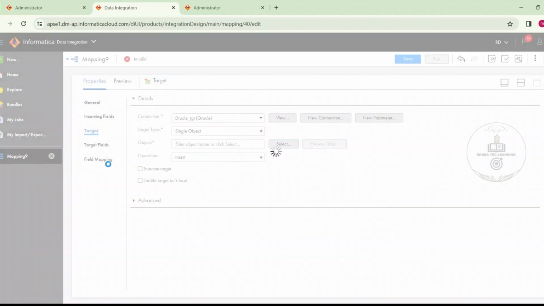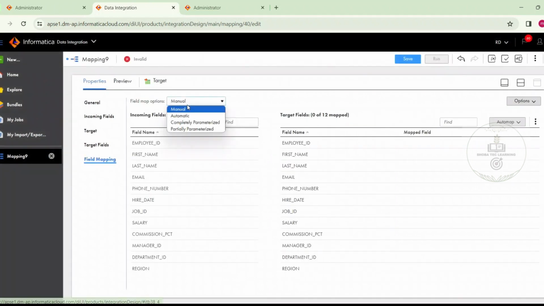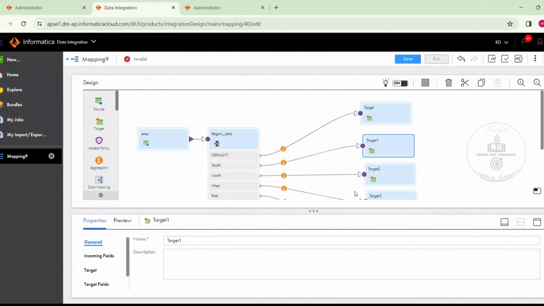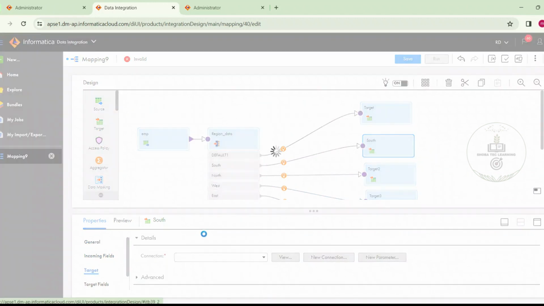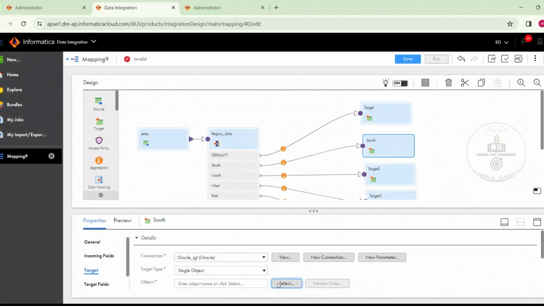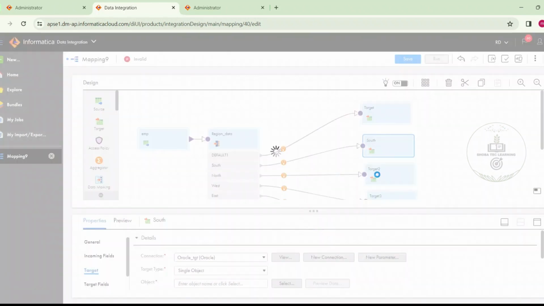Next go to field mapping and map the fields. Here our source and target both have the same columns, that's the reason I have given automatic. Here I am giving it is south region. Next go to target here and give the connection. Here our connection is Oracle TGT, and next take T_EMP_south. Take the table and click on OK.